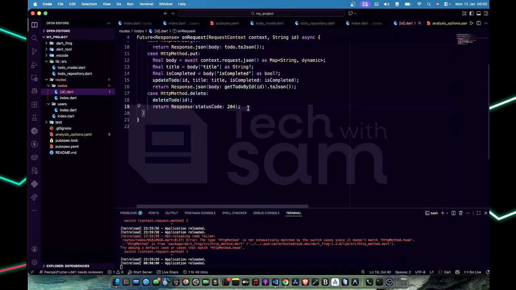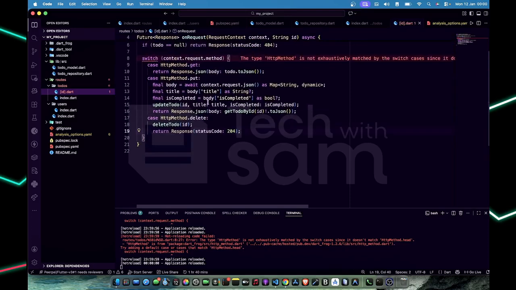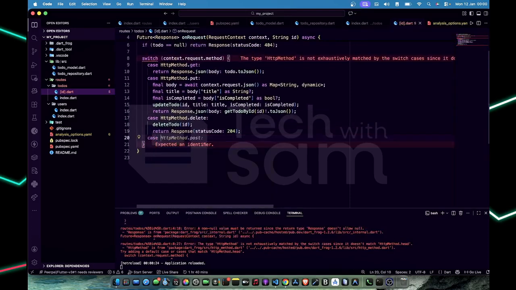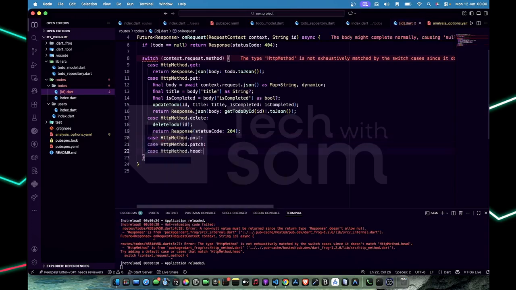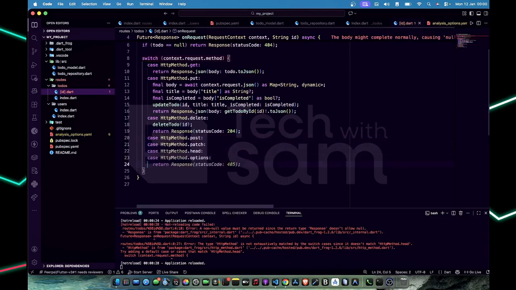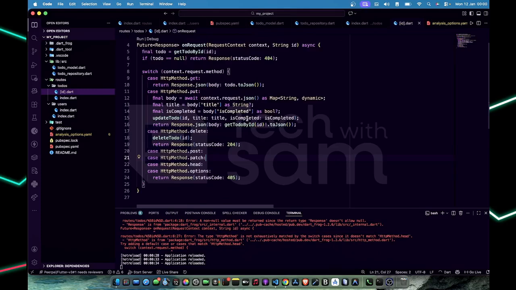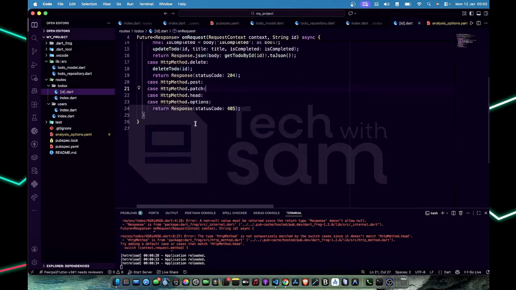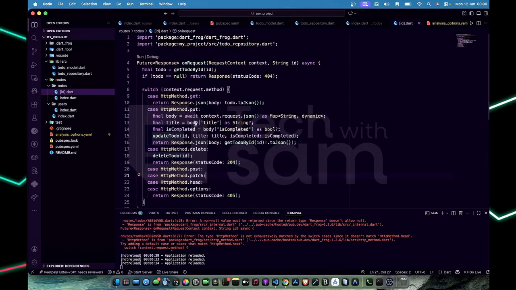So the next thing now is to put the other cases, so we can clear this switch error. You can just say case API method or POST like this, and then we have PATCH and we have ADD and OPTION, where we can return a default value. So that's pretty much about it for our to-do. So now we can test our endpoint basically.